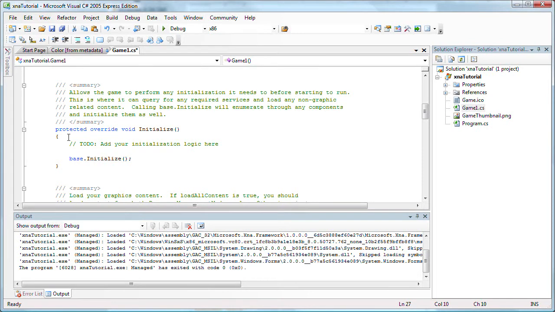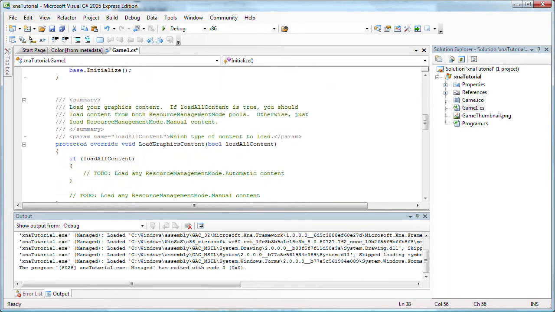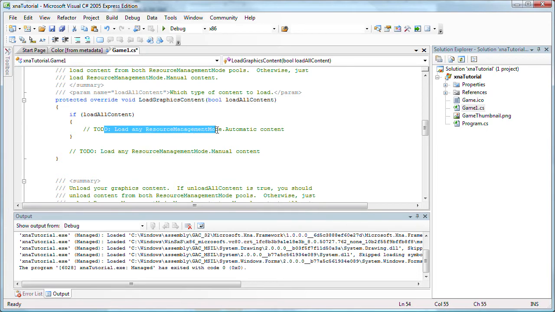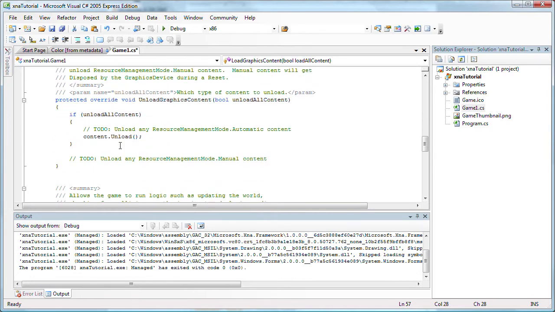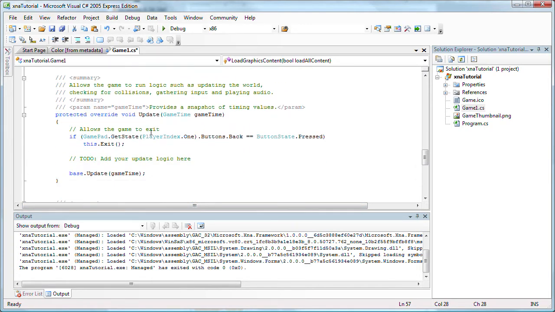Next we have the Initialize, and you put your initialize logic here. Microsoft did a good job in commenting, summarizing what methods do and where to put your stuff. The TODO: add your initialization logic here. That's where you put your initialization logic. Same thing with LoadGraphicsContent. Load any resource management mode automatic content here, and manual content here. We'll go into that later on. Same thing with Unload. This is what will happen when the application closes. Update. We'll check the gamepad state, keyboard state, update our sprite position, update the text in the windows. Anything to be updated goes here.